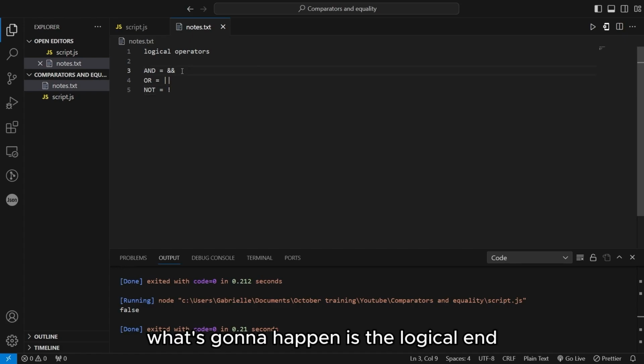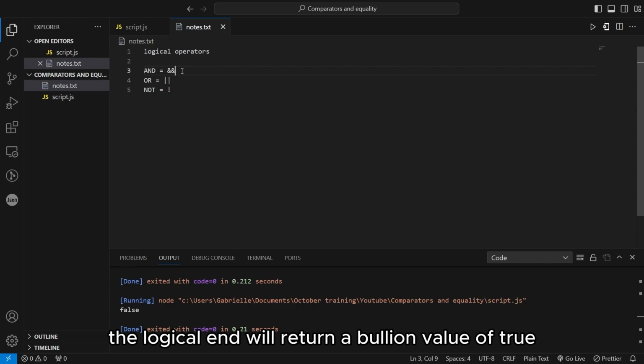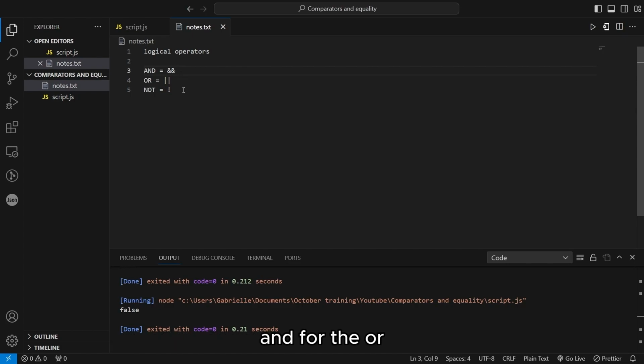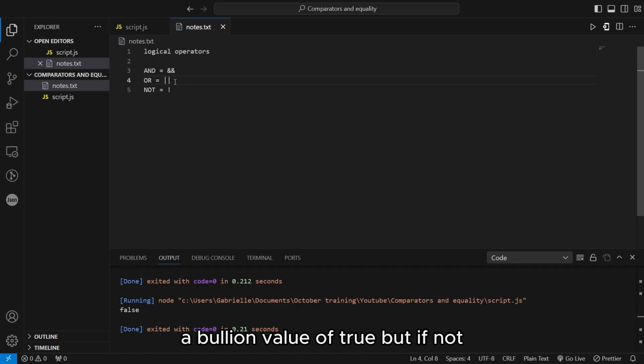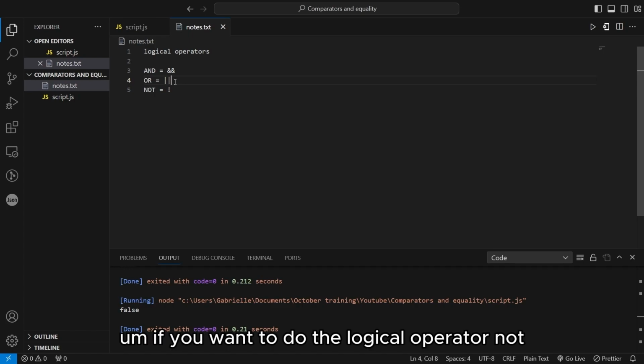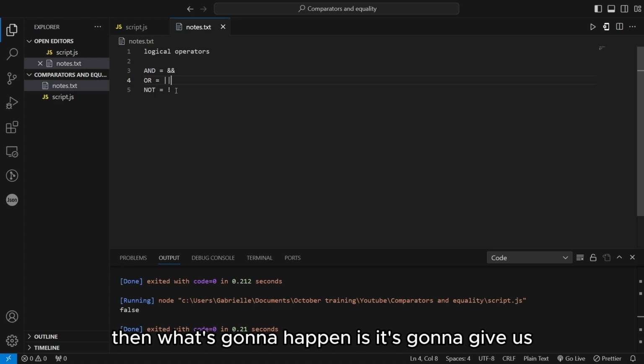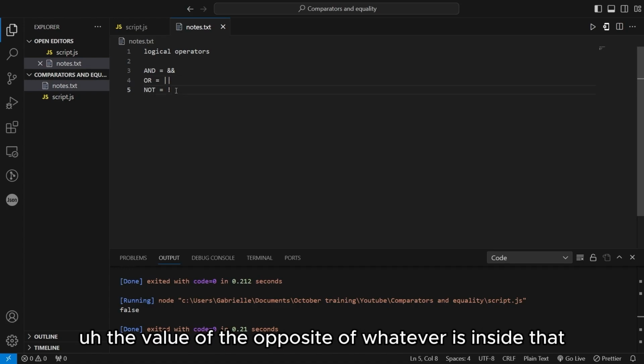What's going to happen is, with the logical and, if both conditions are satisfied, it will return a Boolean value of true. For the or, if either one of the conditions is satisfied, it will already give us a Boolean value of true. If you want to use the logical not, it's going to give us the opposite of whatever is inside that condition.